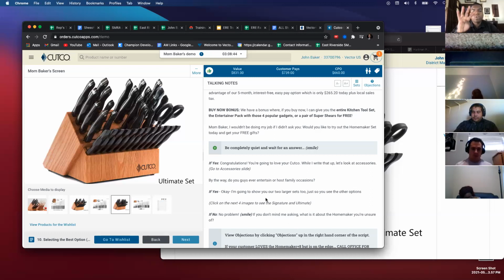So the fourth type of customer that buys this set, this is the one that will surprise most of you guys. It's usually going to be your biggest supporter. So whoever your biggest supporter is in your life, like your mom, your dad, your grandma, your grandpa, oftentimes. And here's the reason why.